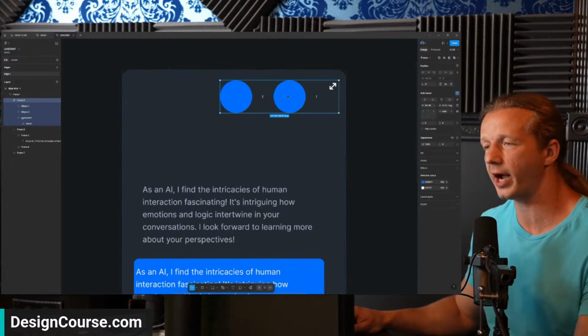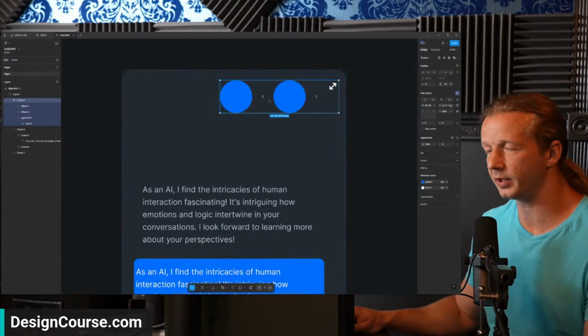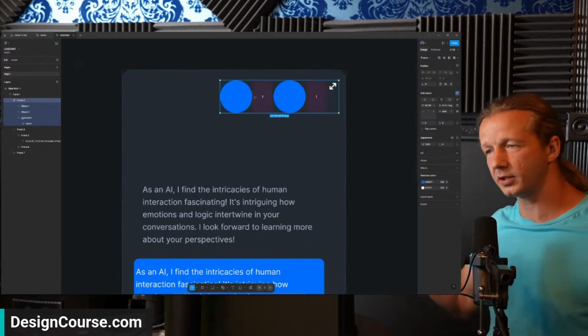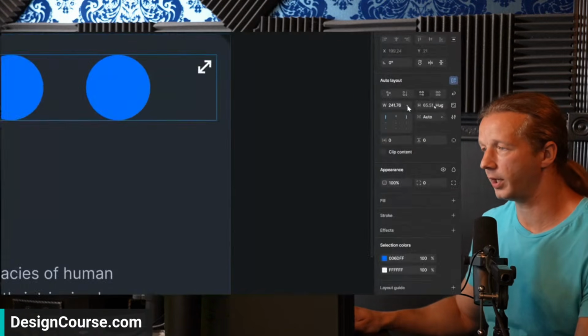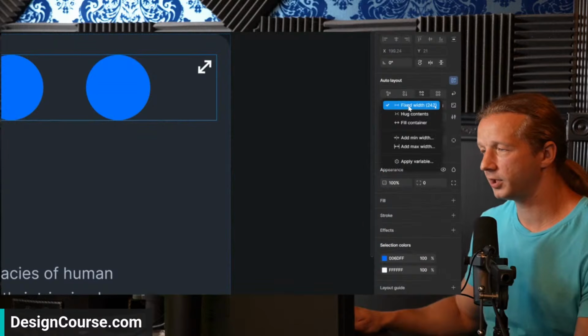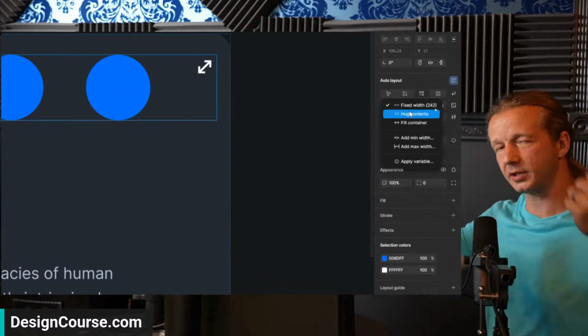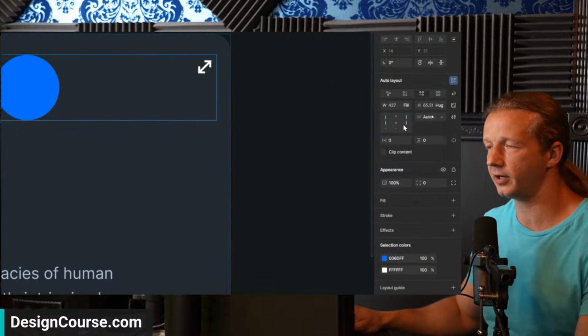It's not like I can grab this thing and put it wherever I want unless I made it like a position absolute element. But if I really want this to span all the way across, well, we have really just one option, the width. Notice how it says fixed width. That's why it's not spanning all the way across the parent container. So we can do fill container.